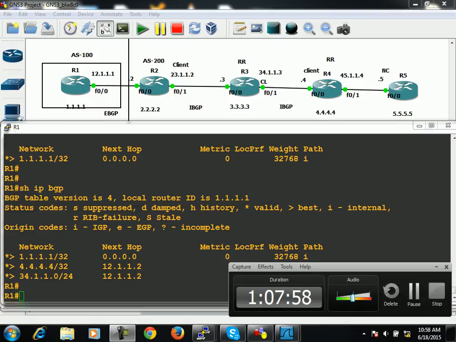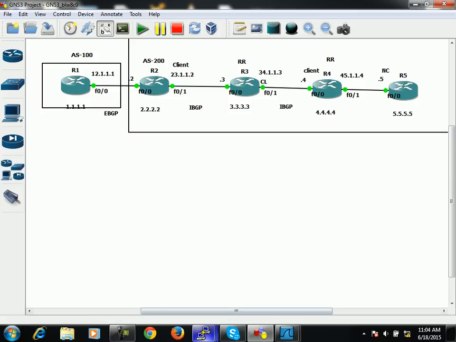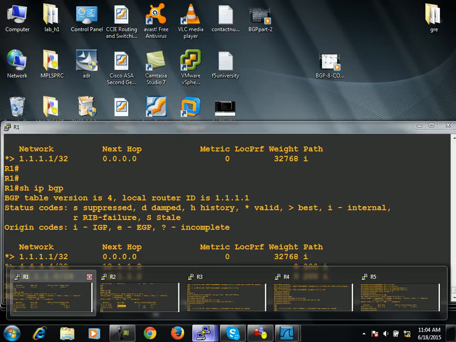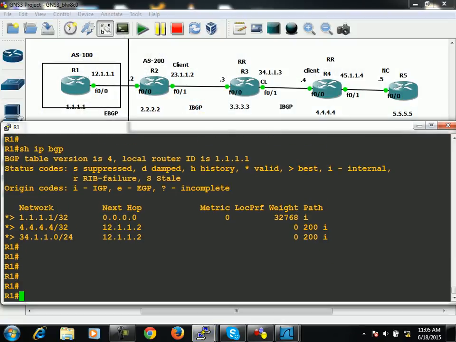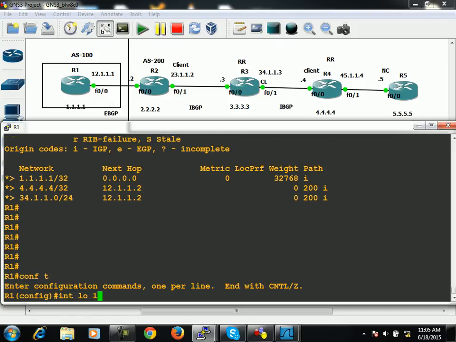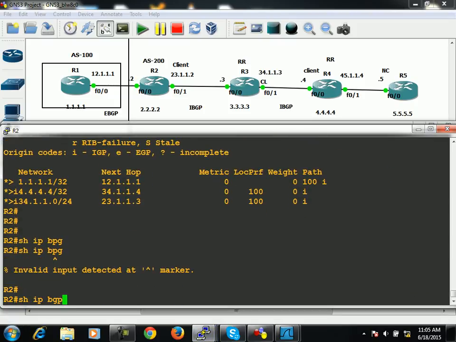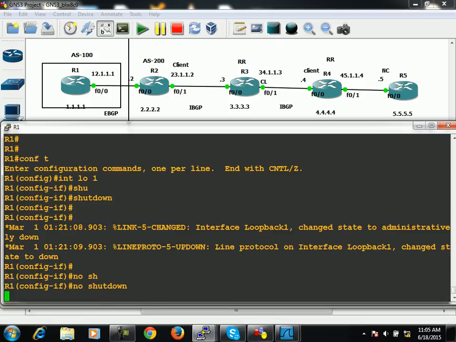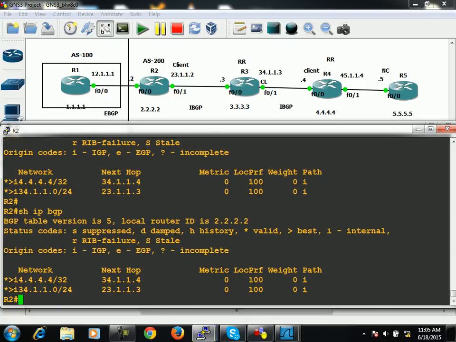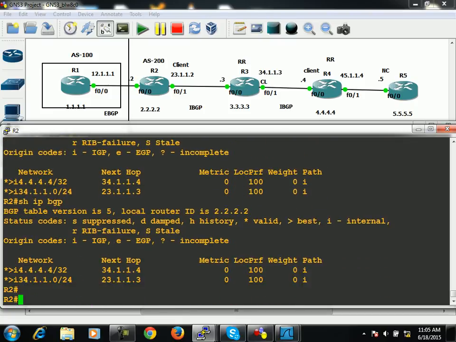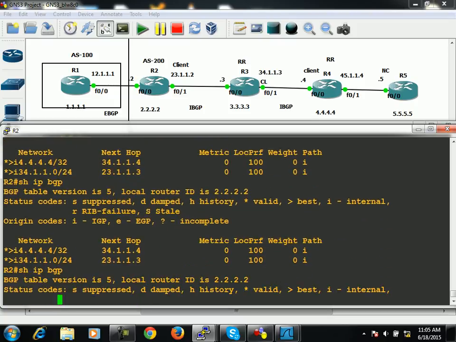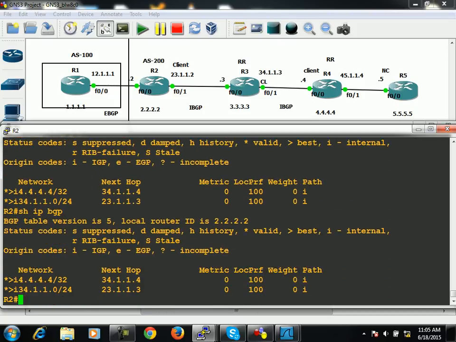Tell me. So in this way, let me show you that the minimum time interval between two update packets for an eBGP neighbor is 30 seconds. So you see, interface loopback 1, shut down. Immediately it will be removed from R2. But if it comes up once again, this time you will see that it will not come here immediately. No, nothing. But after all it will come, after 30 seconds only.